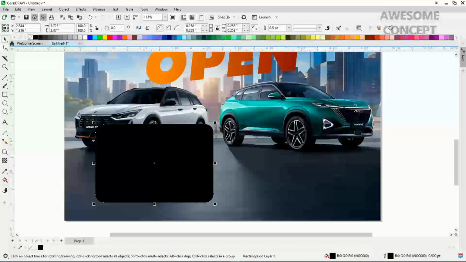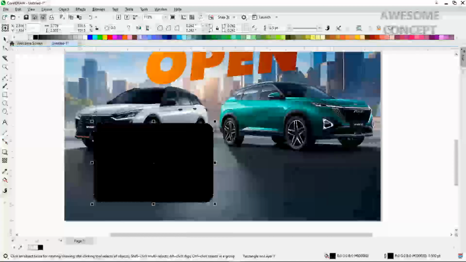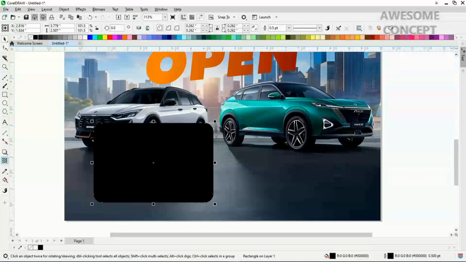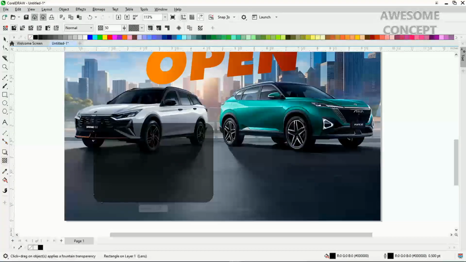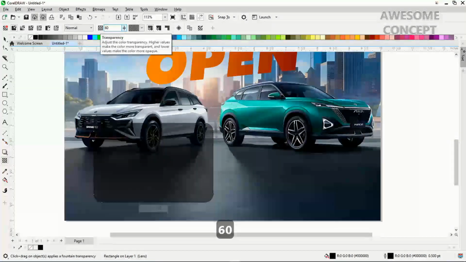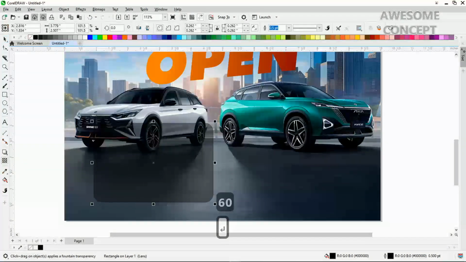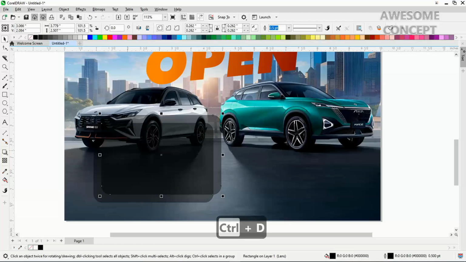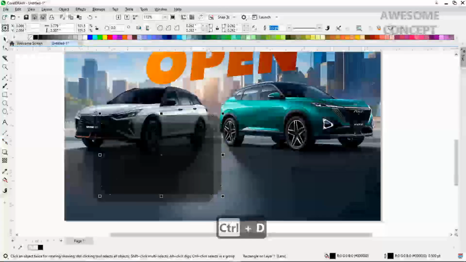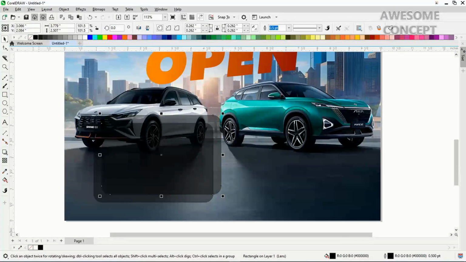It's black. So black. Make it transparent by coming here to transparent tools, click uniform transparent, make this 60%. Enter. Press Ctrl D to duplicate, and then delete the white outline.